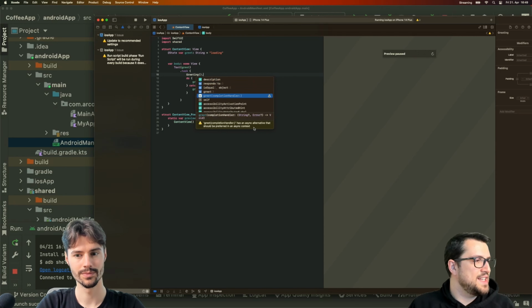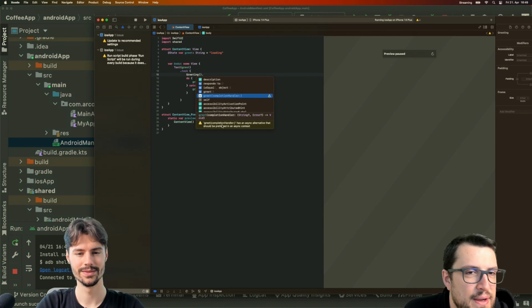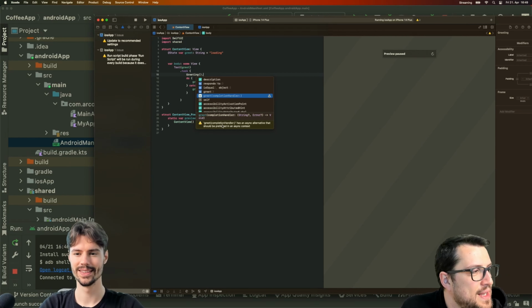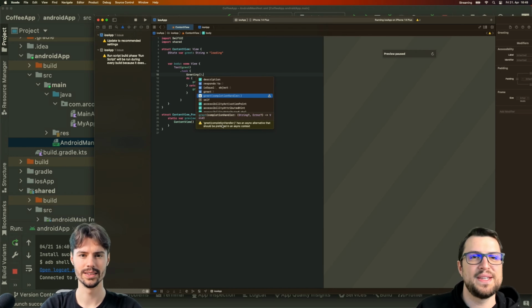Oh, they changed it. Maybe it's not experimental anymore. I haven't checked, because now if you want to use the completion handler version, they built in this warning telling you please use the other one. That's nice. Good. So I may need to check if it's now fully supported.